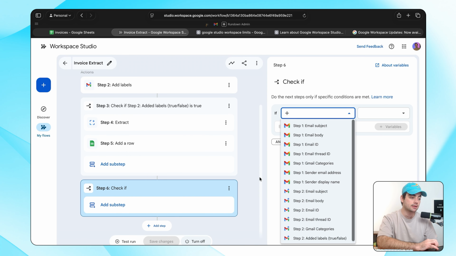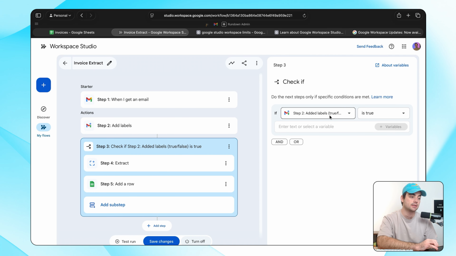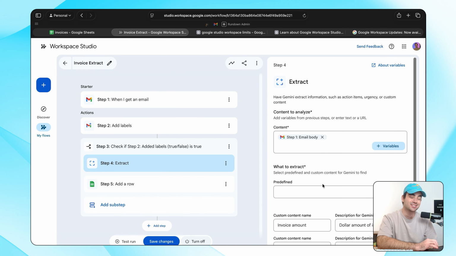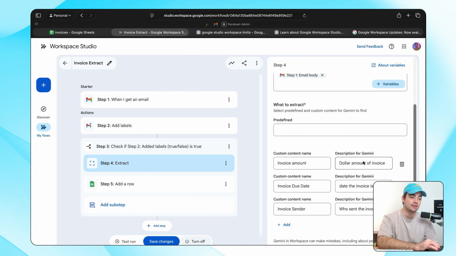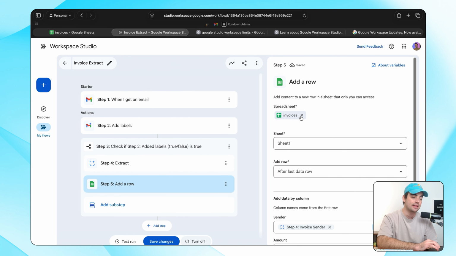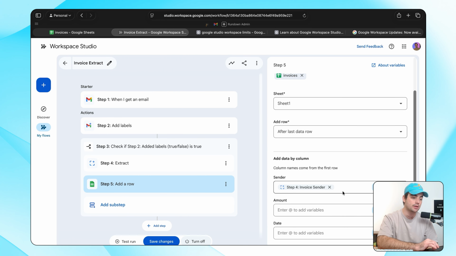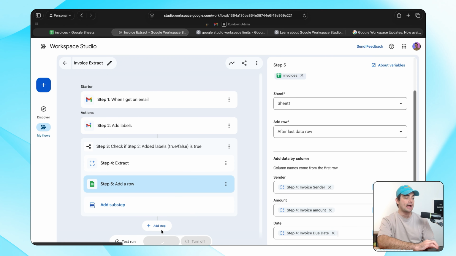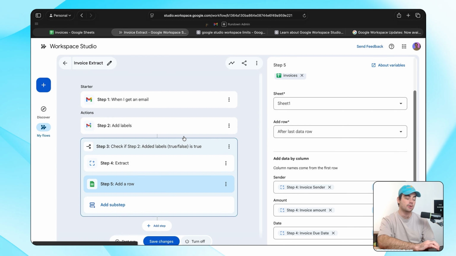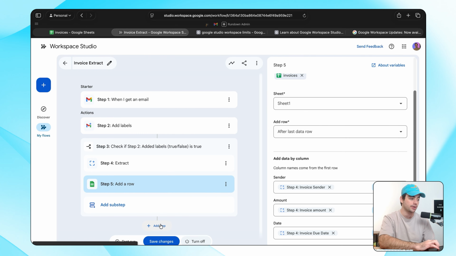Now this is a basic if function, and it's going to look to see if labels were added. If that's true, then it's going to look at that email, and Gemini is going to extract the invoice amount, the invoice due date, and the invoice sender. And then it's going to add a new row in that invoices spreadsheet. You can see that I selected that spreadsheet, and then we'll add in these variables from the previous extract step. We'll hit save changes. Now, if you add a step outside of this box, it's going to run if that condition's false. So if it didn't add a label, then it'll run something that you put here. It'll run anything if it's true, if it's inside this box.